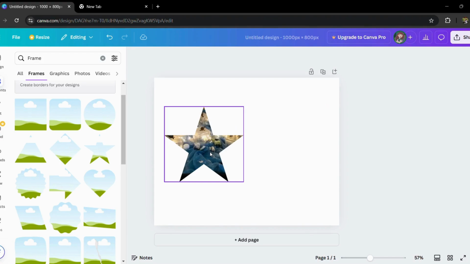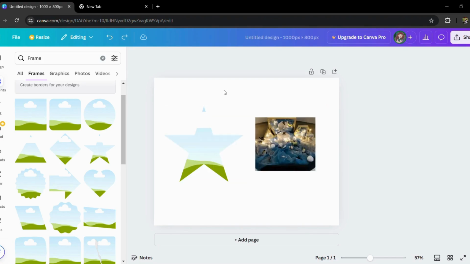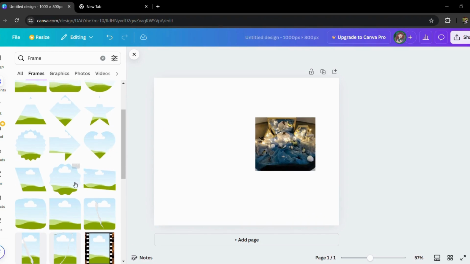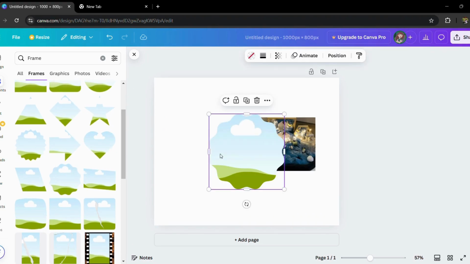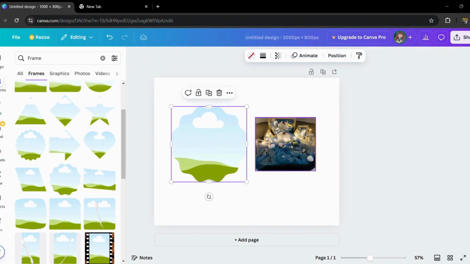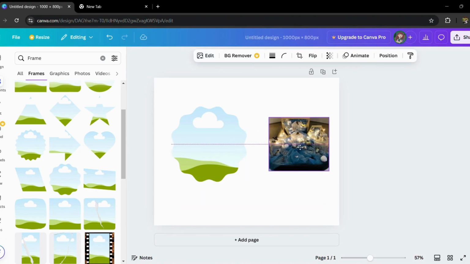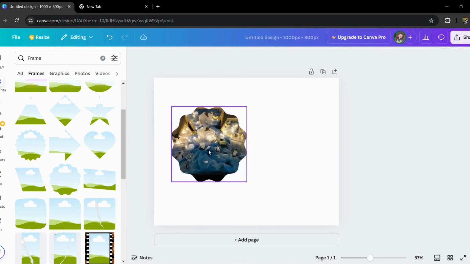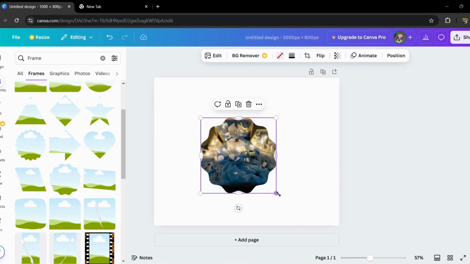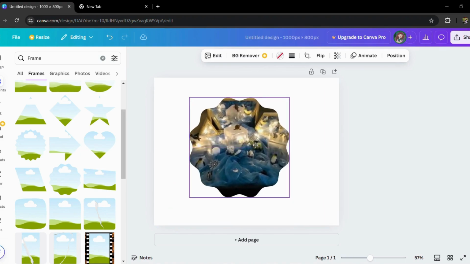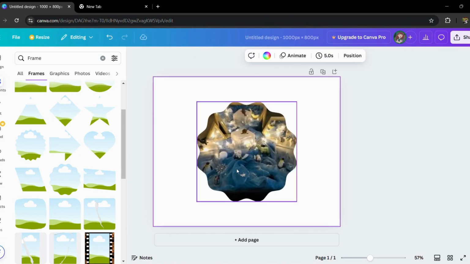Or let's say you want to change it into a different shape, right? You can simply choose another frame. Let's say this one. This procedure is the same. Simply drag the photo and put it over here. And ta-da! This is how you change the shape of your photo.